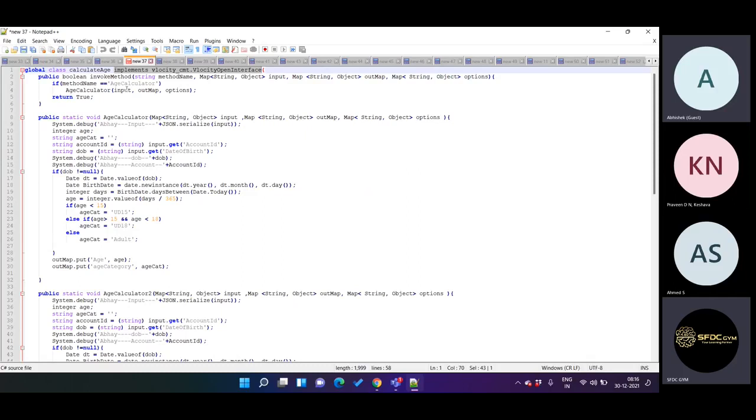Okay, so let's talk about that. First thing, you need to make sure your class is global. Second, you need to implement the VelocityCMT VelocityOpenInterface. If you are in a communications domain and you have installed the communications package, then it will be VelocityCMT. If it is a different package, you need to change the extension based on that, but this class remains the same. Okay, any questions on it?